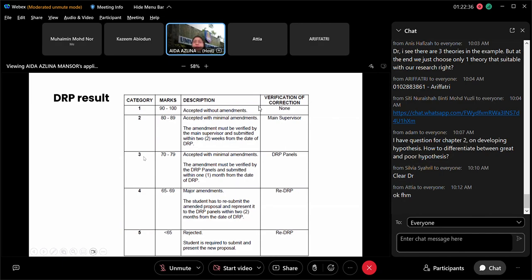And then category 3, marks between 70 to 79. You got 1 month to make correction, and then the DRP panel will check your correction, right? Category 4, 65 to 69, this will be the major amendments. You need to re-DRP, you represent back your research proposal, and category 5 should be rejected. You need to submit and present new proposals. As for PhD student, you got 3 times. The 3rd time you'll be dismissed. As for master students, 2 times. So this will be the marks given to you.